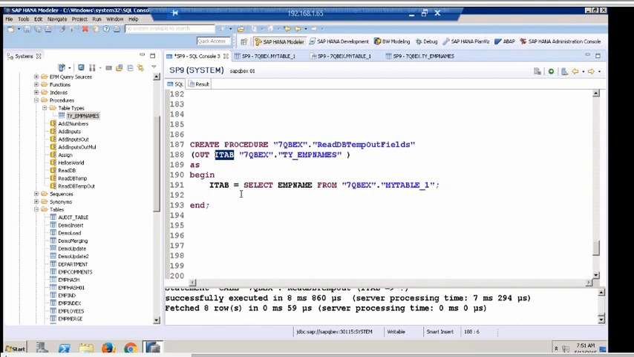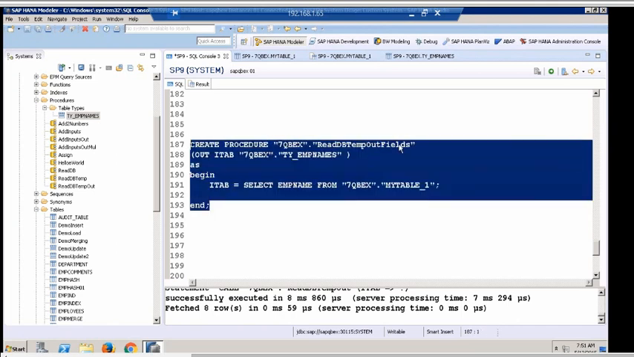But in this scenario also, the column you're reading from the database table and the column you have in the temporary table types declaration, both have the same name. So it knows that EMP name should be filled into the EMP name column in item automatically.